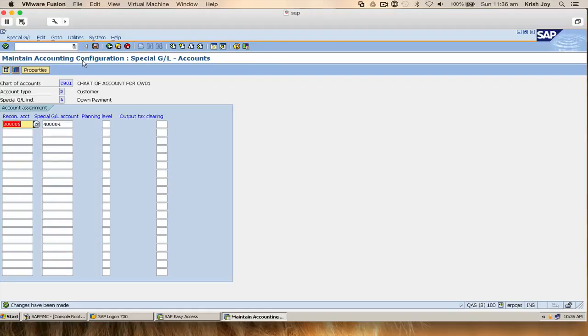Not under that, the one which we have just created now, the recon account. Vendor down payment is an asset. The vendor down payment account we are creating comes under assets. But here, being assets, we have selected 4000 and 8. This is liability. This is customer, right? So customer down payment is liability.